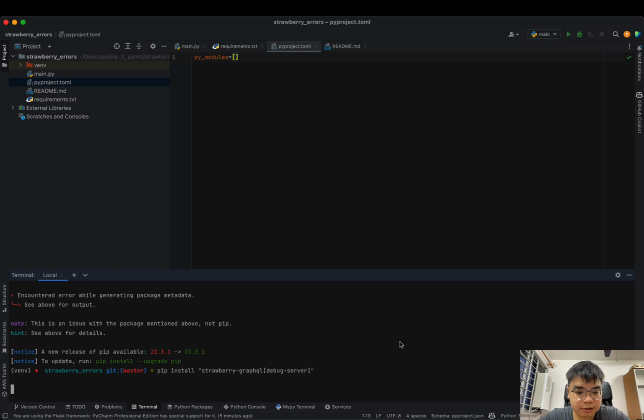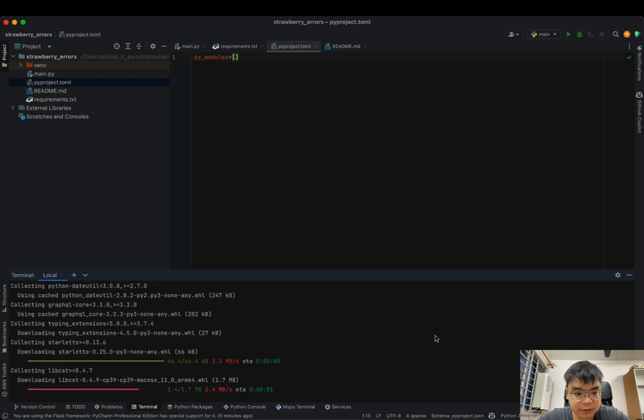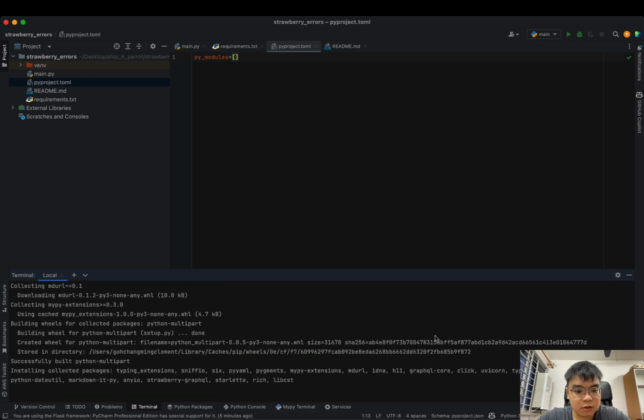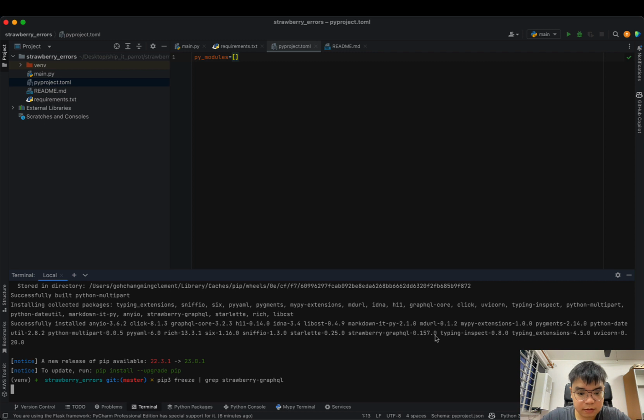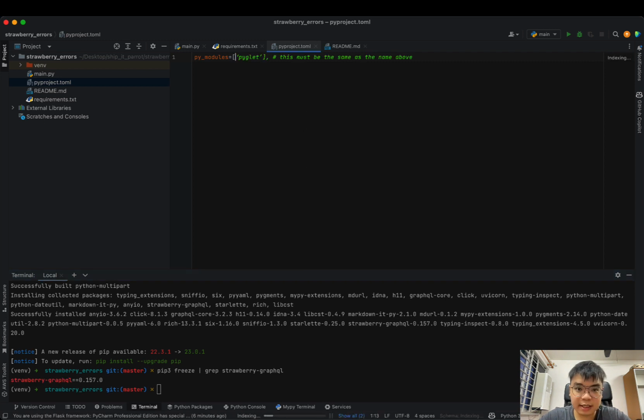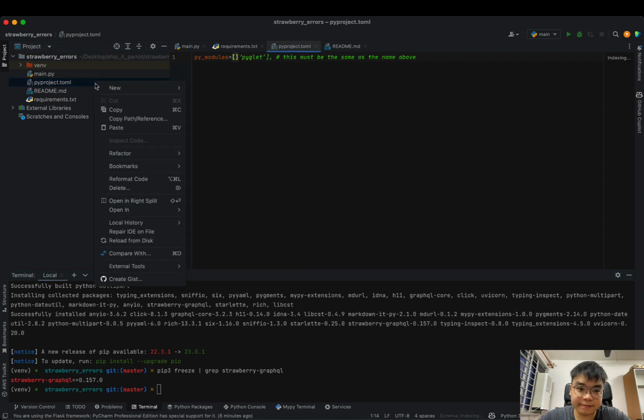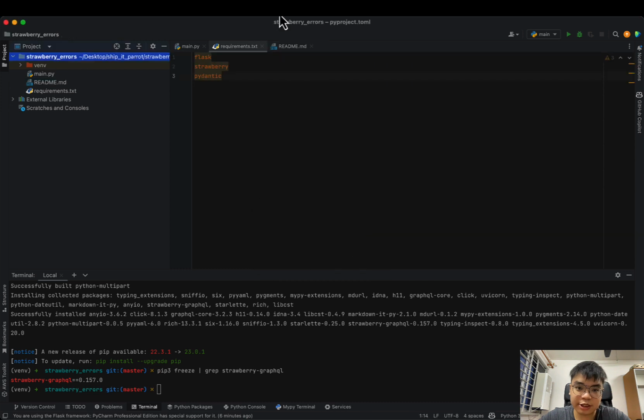Okay, I guess I'll just try this and see if this installation works. Okay, it works. So we have... Oh, I guess I was using the wrong installation command perhaps. This should be strawberry GraphQL.